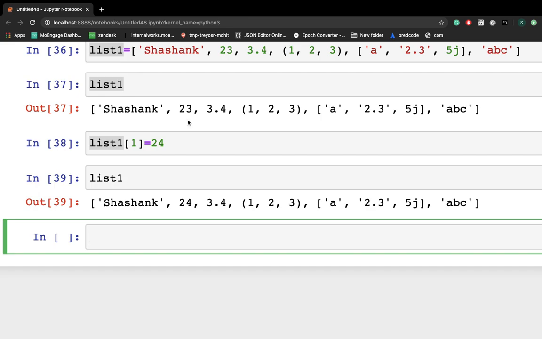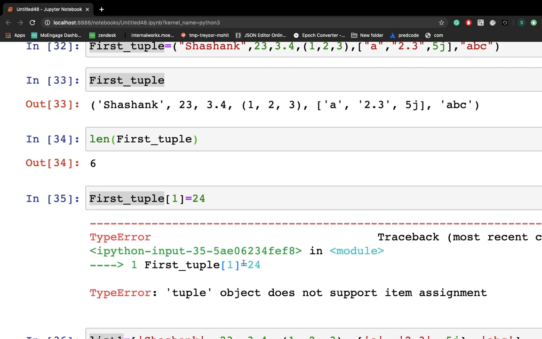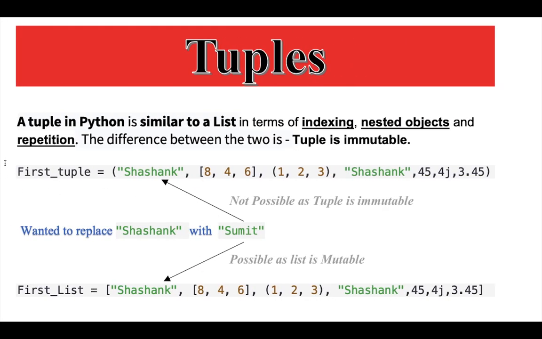here you can see we are able to change the elements in a list, right? However, we cannot change the elements in a tuple. So that's the main difference.